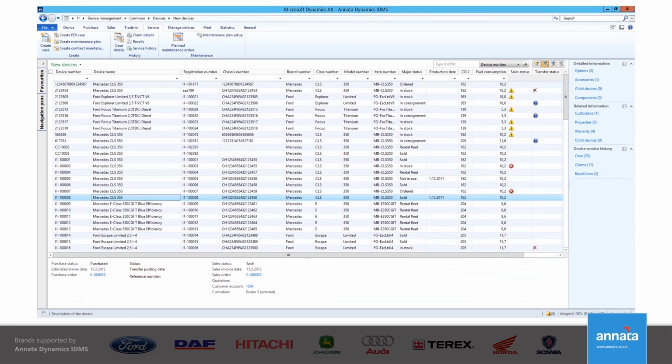Let's take a look at how the maintenance plan works on Annata Dynamics IDMS. Maintenance plans are used to ensure that your vehicles, equipment, or any other type of device are maintained correctly against the schedule recommended by the manufacturer. The manufacturer may also insist on the scheduled maintenance being up to date before they pay a warranty claim. Having vehicles or equipment properly maintained also means that they are operating at the most efficient levels.